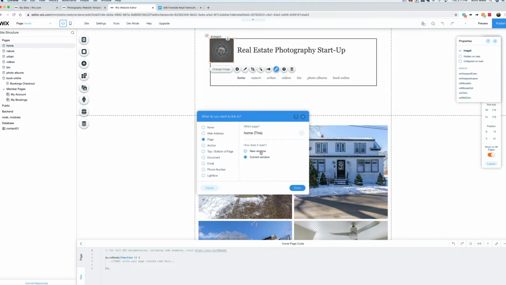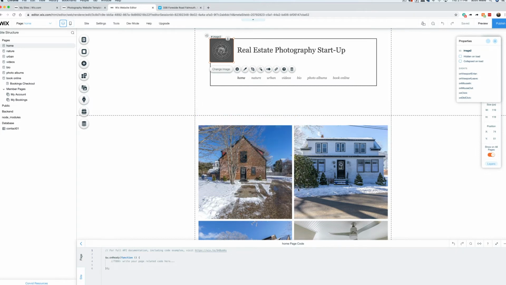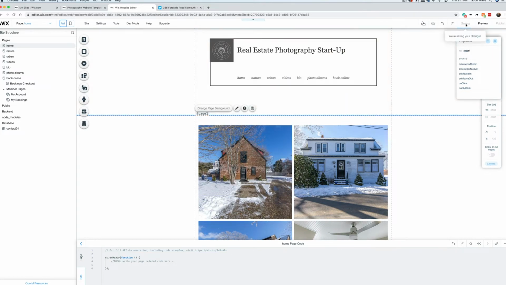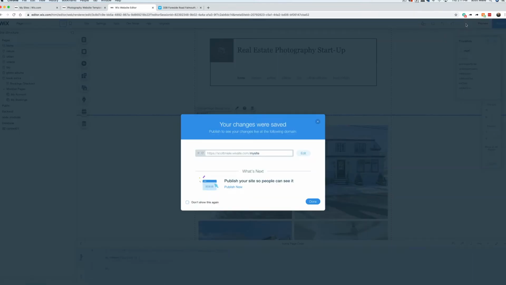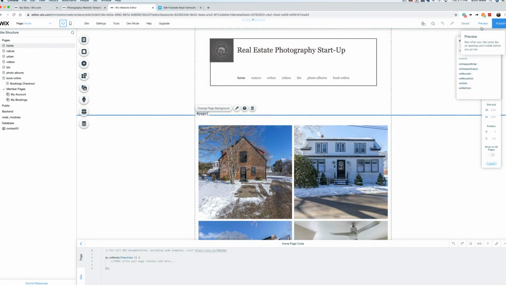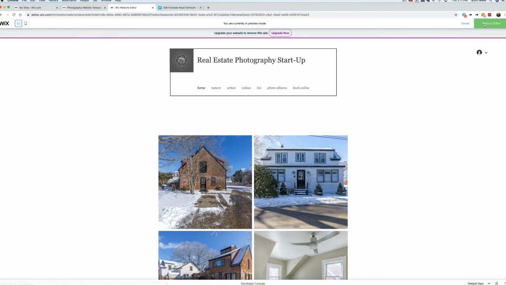I want to test this to make sure everything's working properly. So I'll click Save in the top right. This does not publish your website. It just saves your progress in the editor. I'll go to Preview in the top right. This is what your site will look like once it's published.